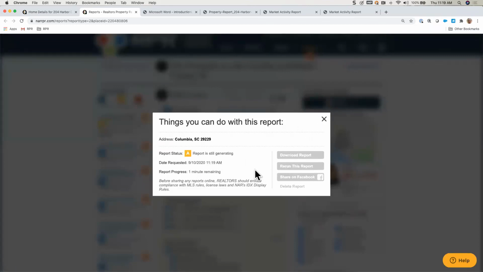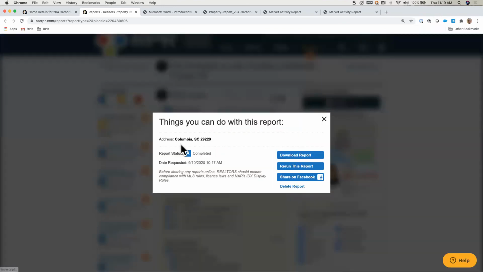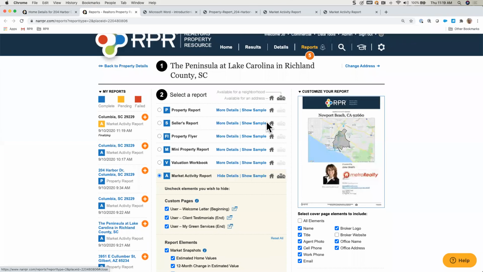So you can download the report, rerun it, and share it on Facebook, which we'll do here in just a little bit. All right, so again, rerun, download report, share it on Facebook, but you can see here, down here will be where if you send it out to somebody, it's going to show who you sent it to, the date and time that you sent it. And then if they opened it, it's going to have an open tab and it will show you what time they opened it also. Okay, so that's kind of how I handle the market activity reports.